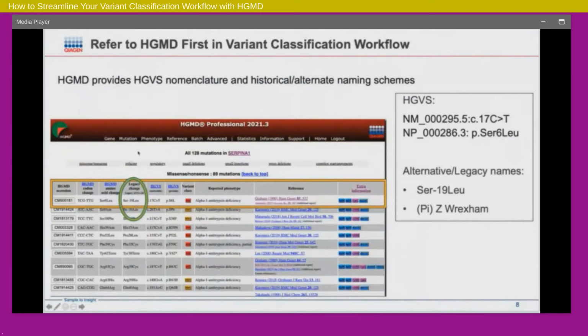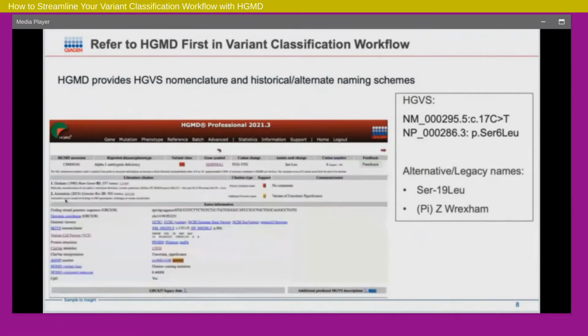And so I have confirmation, and I can click on this HGMD accession here to view the variant entry. And in this variant entry, again, I get confirmation that the associated disease or phenotype is alpha-1 antitrypsin deficiency. HGMD considers this a disease-causing mutation.